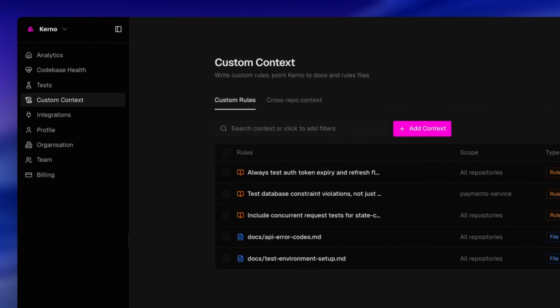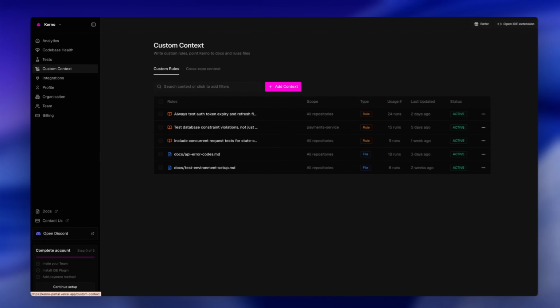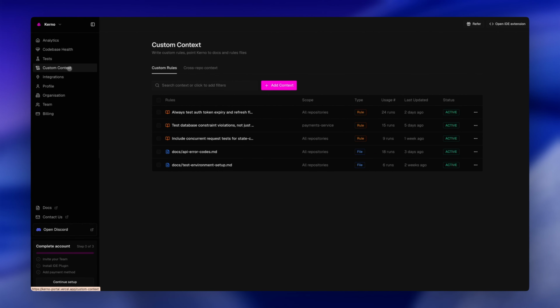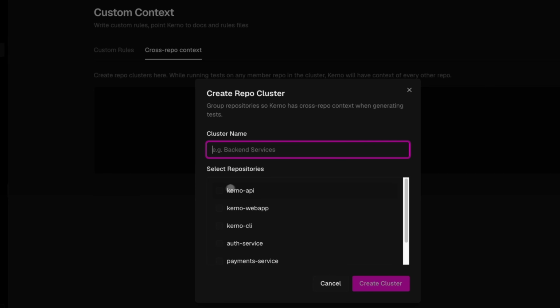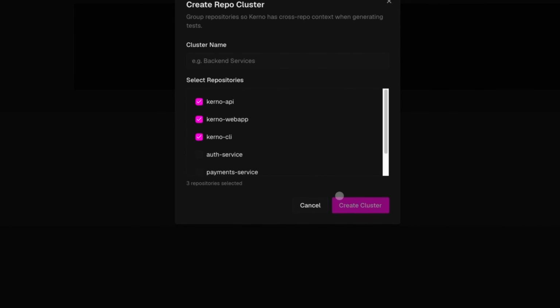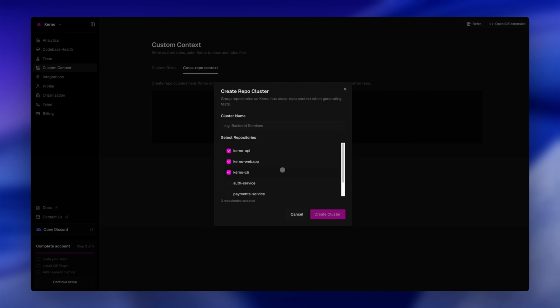Then we go into the custom context. This section is more about helping Kerno better understand the specifics of your Codebase. You can add rules that can be applied on different scopes: on the full repository, on specific files, and specific endpoints. This will help Kerno get custom context and understand how to best validate your application and business logic. And if you're in a microservice environment, you can create a repo cluster here, and Kerno will use these repos as a single context when validating a specific service.